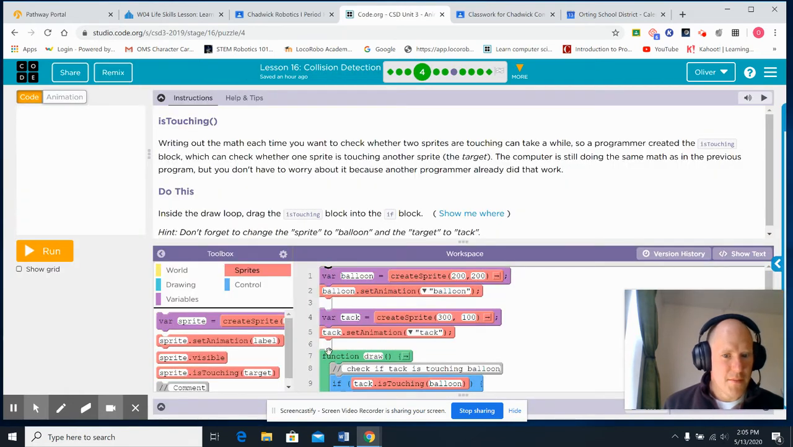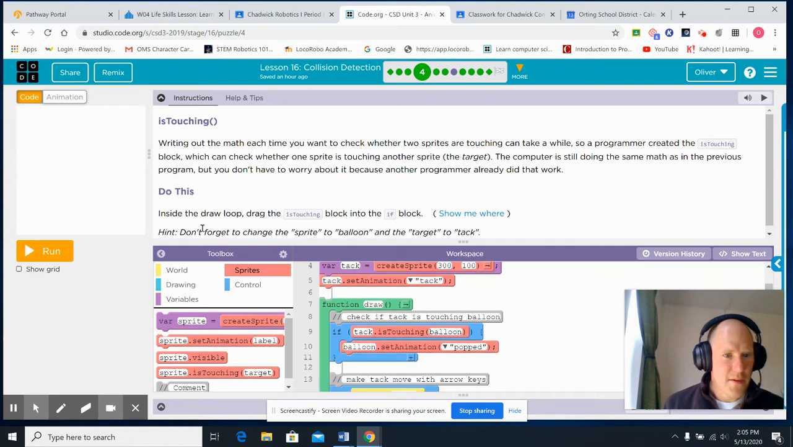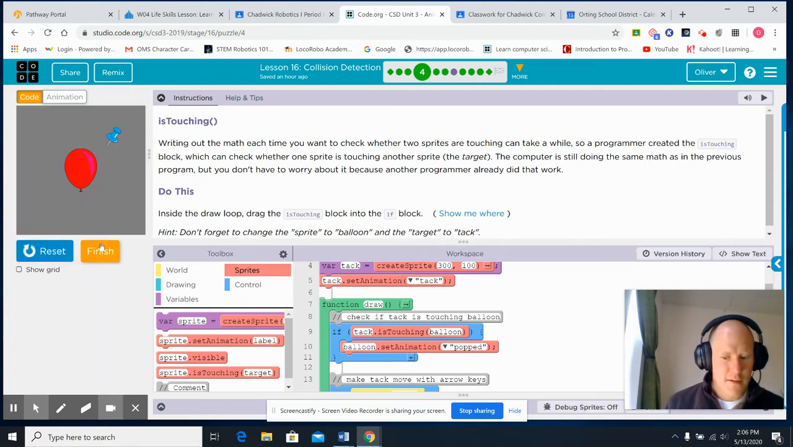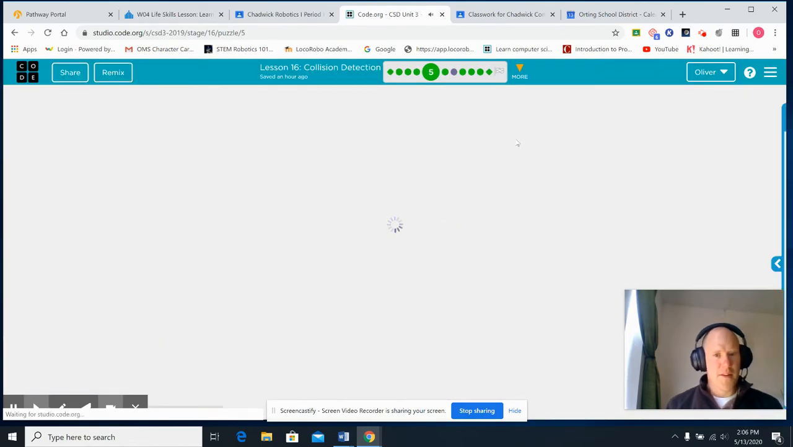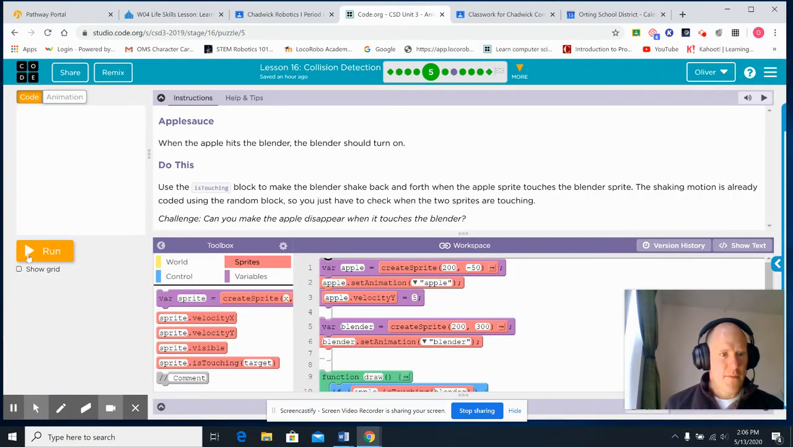So yes, do the bottom part. If tack is touching balloon, drag the is touching block. Set animation to popped. Look, we did it. What you gotta do? A lot less if statements going on. Run.